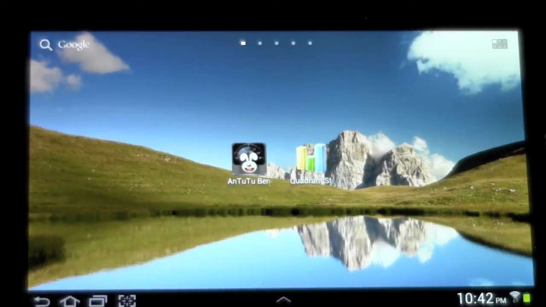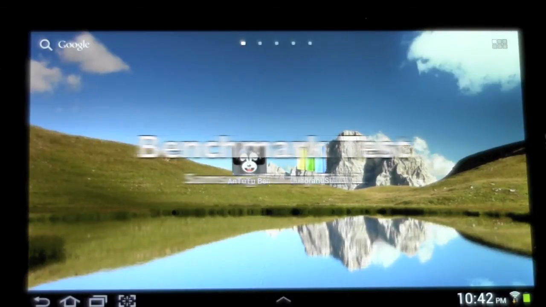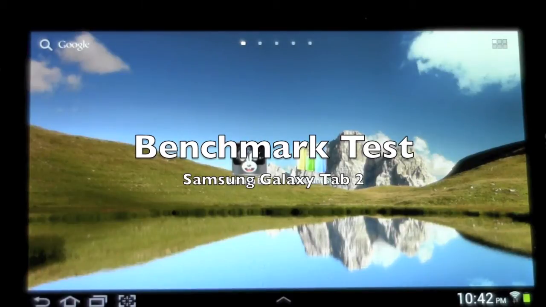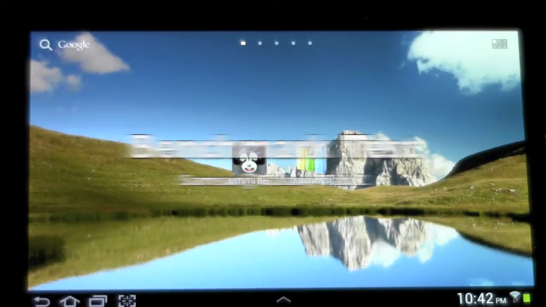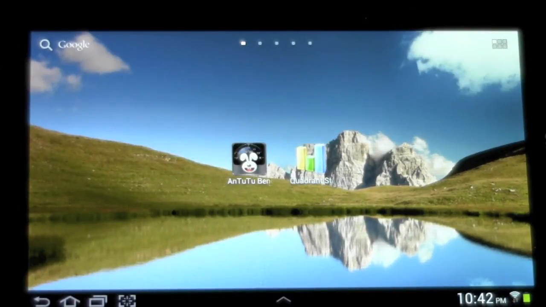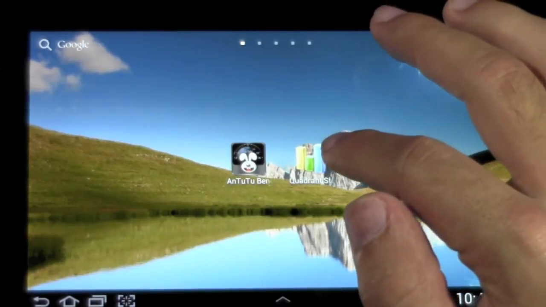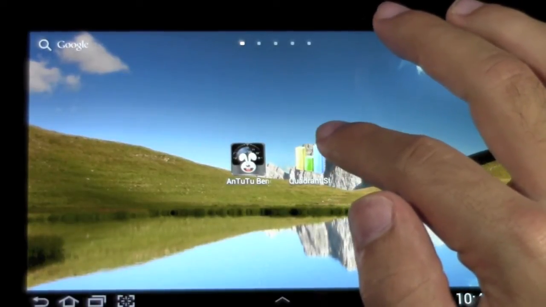So today I'm doing a request that I've gotten several times for the Samsung Galaxy Tab 2 7.0, and that is just the benchmarks. So using two basic apps that most people know, and that's Quadrant, and the other one, Antutu, I believe is how you say it. I'm not positive on that. So just going to run them both.